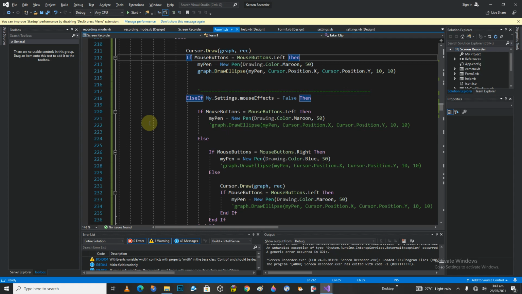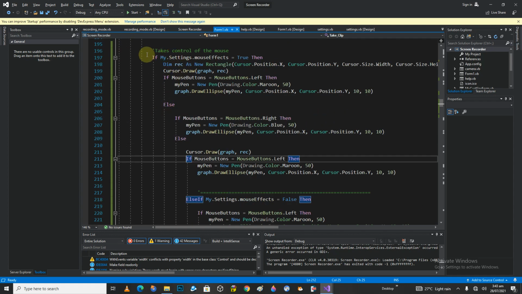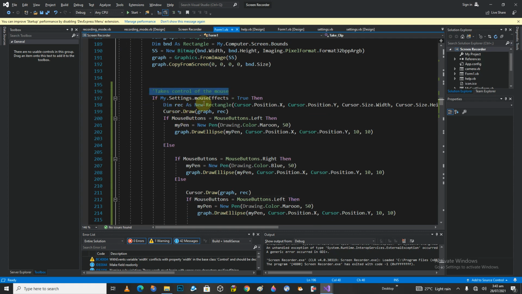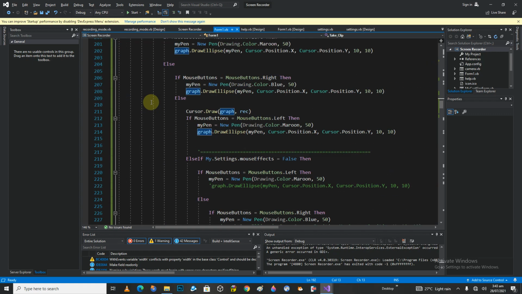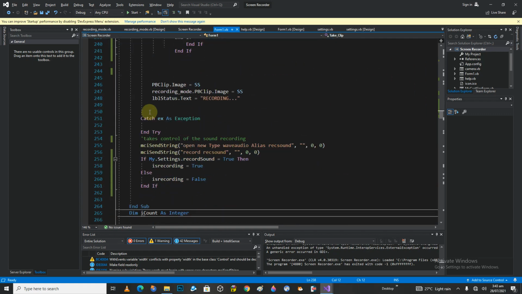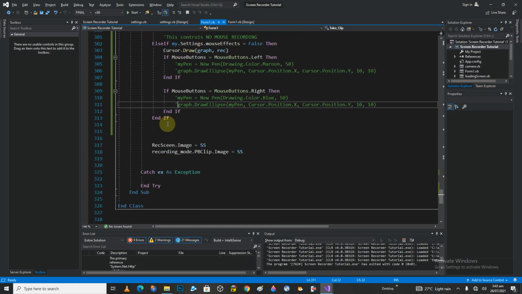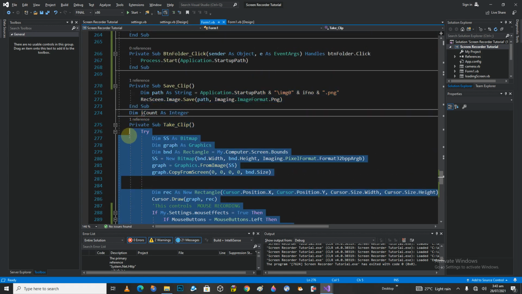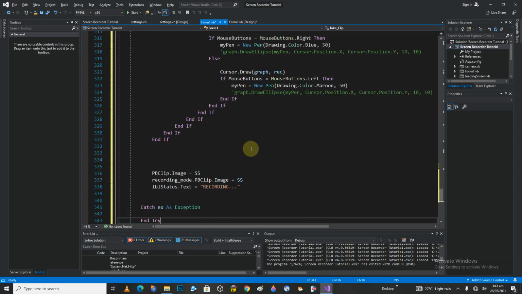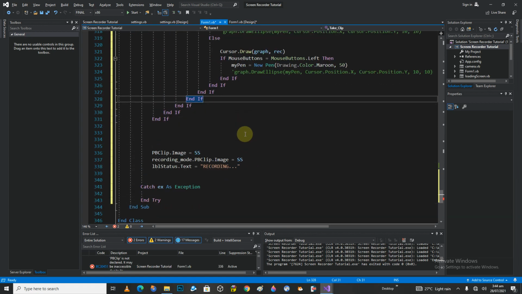All right, so let's see. I'll just have to copy everything from take control of the mouse. That is from where the if. So I'm just going to copy everything from the tick clip. It's going to be the same thing, nothing fancy. So I'm just going to copy everything from the save clip to this and try. But this is taking control of the sound, which we didn't add to our project. So I'm just going to go back here and to the end try. I'm just gonna go up and paste this here.